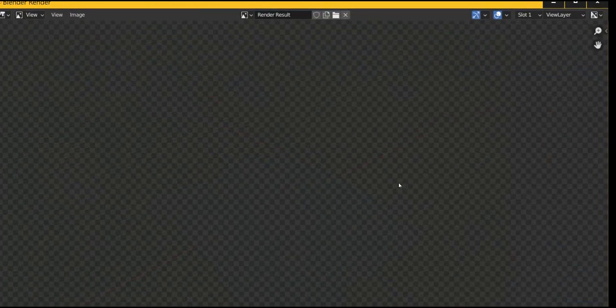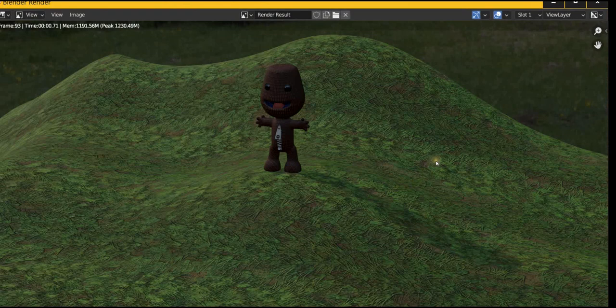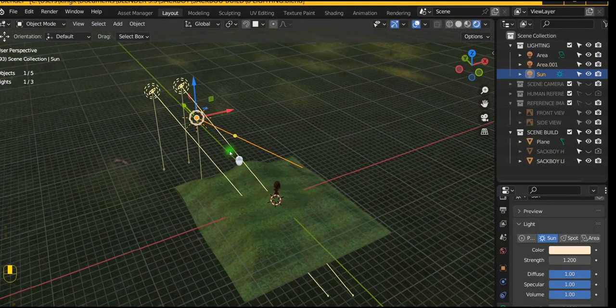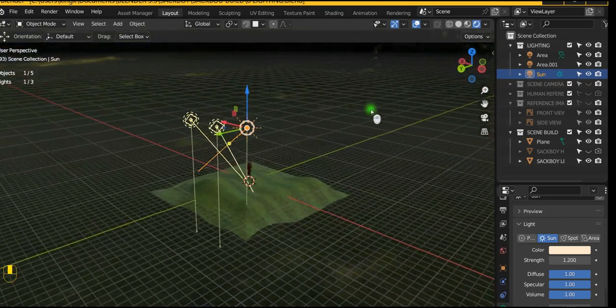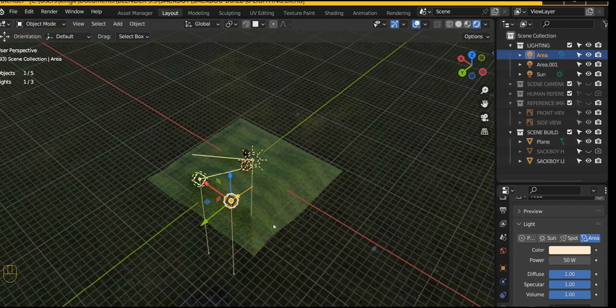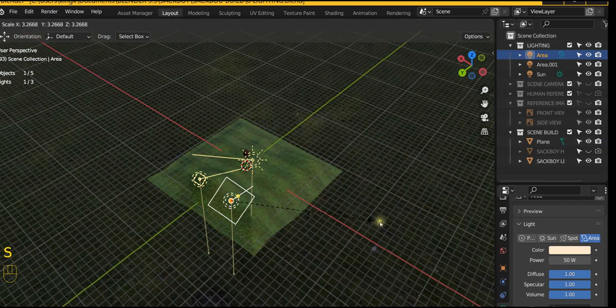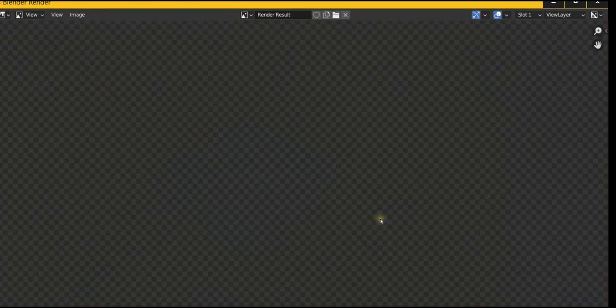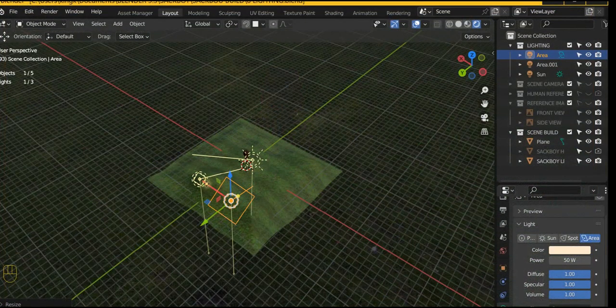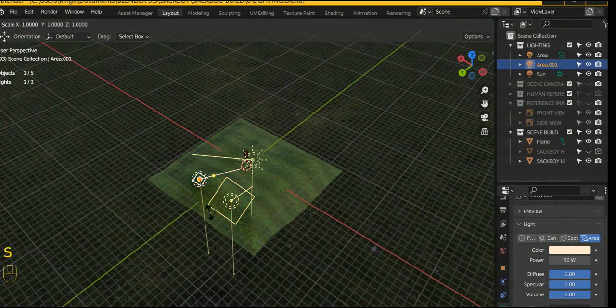Let's have a look. It's a bit better, I think. I'll grab my area lights, which is these, and I can make that one bigger by just scaling it. Let's have a look at that. That's a bit better. I'll do the same with the other one. Scale that.